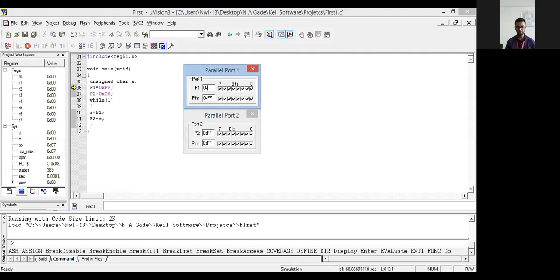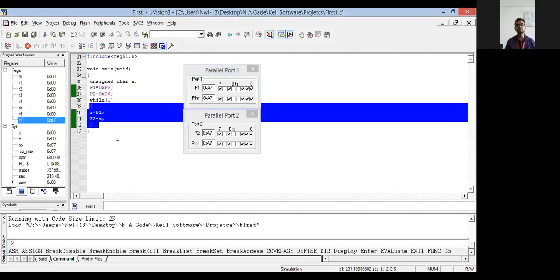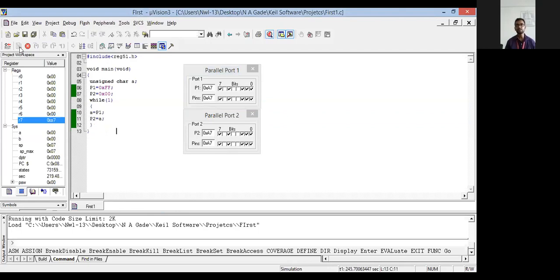So if you see here, if I write 12 and click it here, see it is reflected downward immediately. If I again change it to A7, A7 hexadecimal value, again I click it here. See on the port 2, it is immediately reflected A7, means this while loop is now continuously executing because of pressing of this run button.